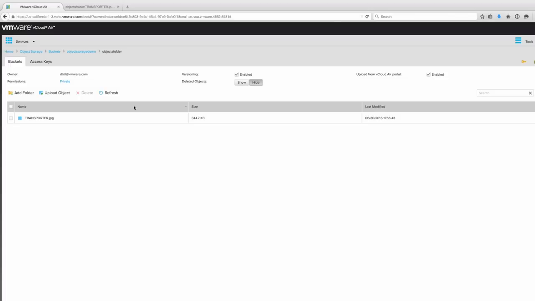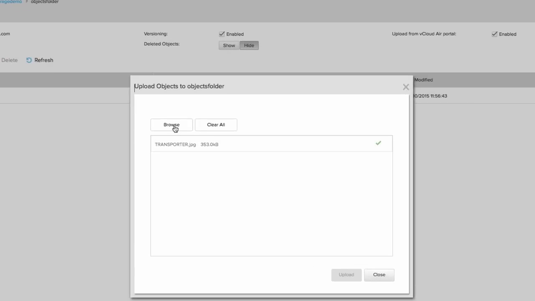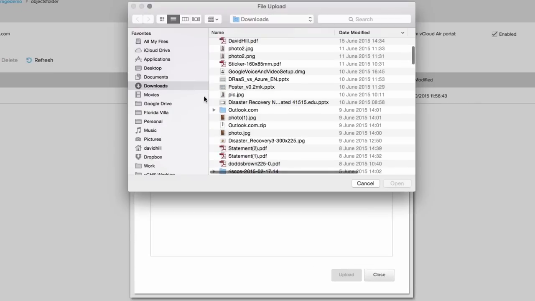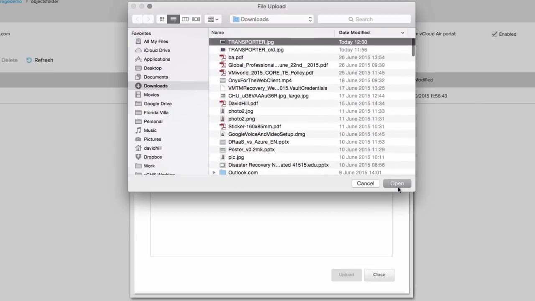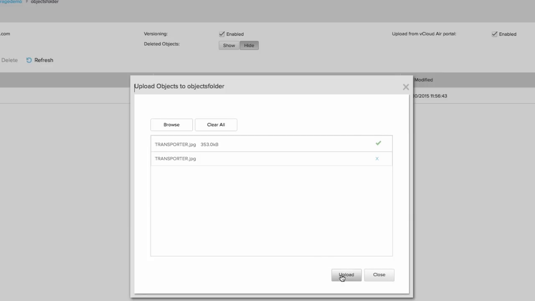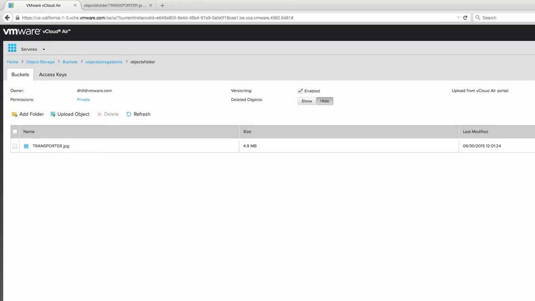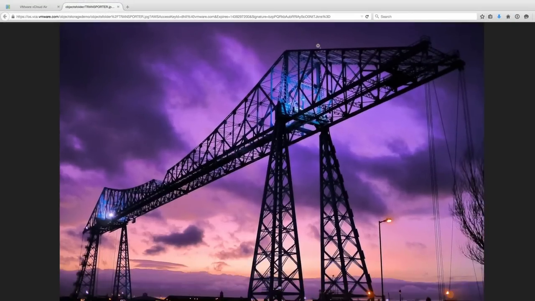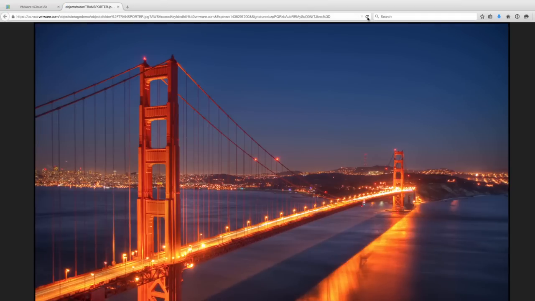We've enabled versioning by putting a tick in the checkbox for versioning. And we can now go and upload another file with the same file name. In the same way as we did previously, we click the Upload object and we'll upload a file with the same file name. Now that we've uploaded that file, we can go back to our web browser and we can actually refresh that image and we should see an image of the Golden Gate Bridge. So we can see it's the same file name, but we've uploaded a new version of it, and we get a different image in our web browser.